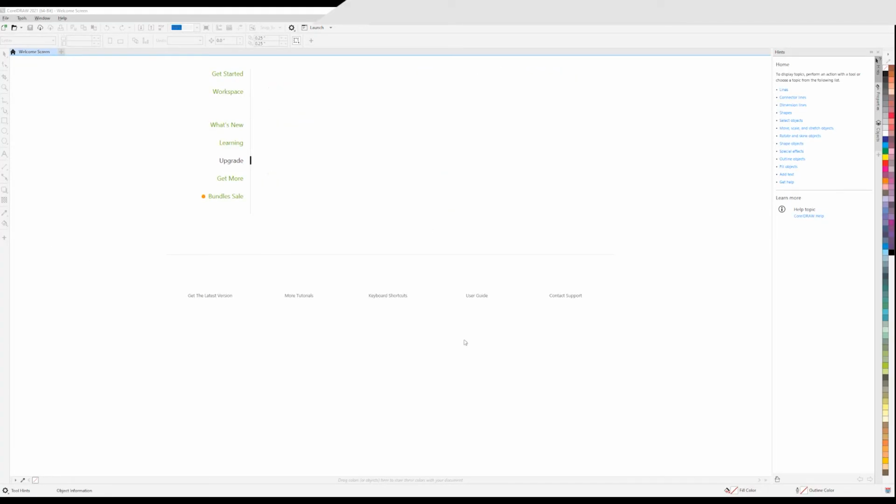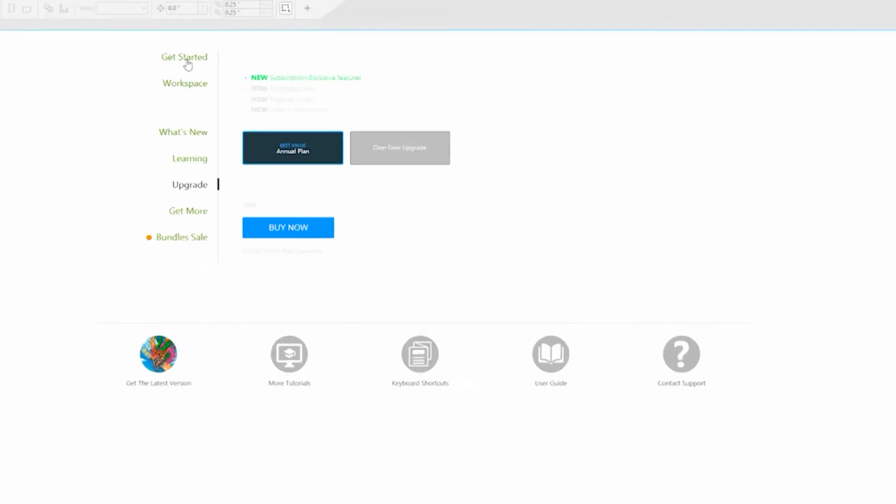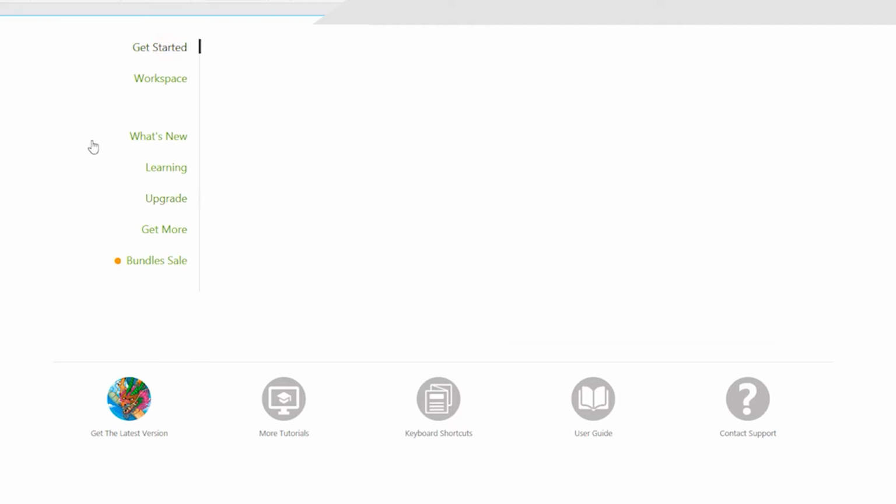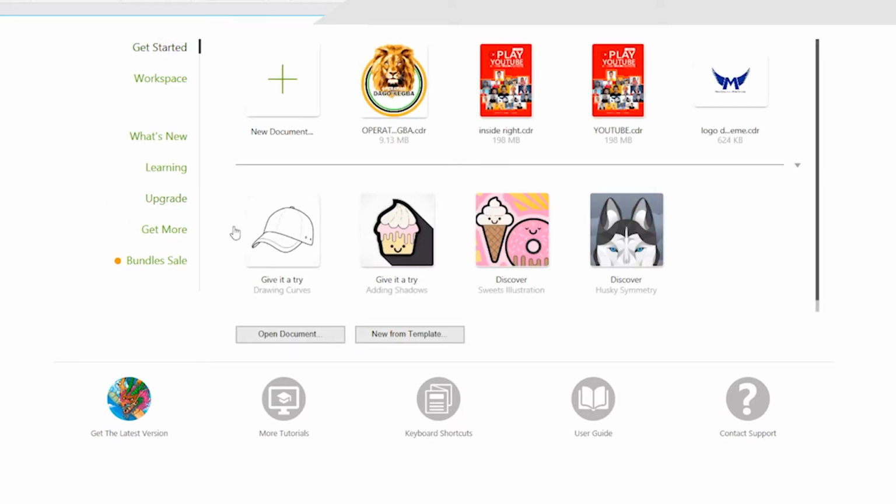After seeing this interface, you see these options here: get started, workspace, what's new, learning, upgrade, get more, bundle sales. All this doesn't concern you. All you need to do is click this get started. Once you click get started, you see this icon will come up.